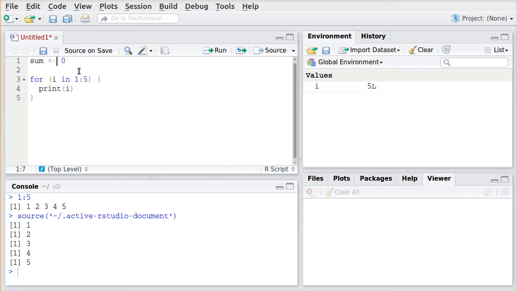Like this. And now in our for loop, instead of just printing out the value of i, what we'll do is we'll take the current value of sum and add i to that. And then we'll put the result back into the variable sum. Right? So we basically update sum to be its current or old value plus i. And now just to keep track of what's happening, we could just print out sum here inside the loop.